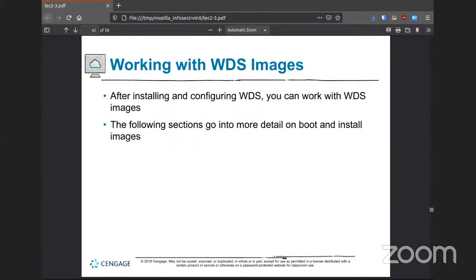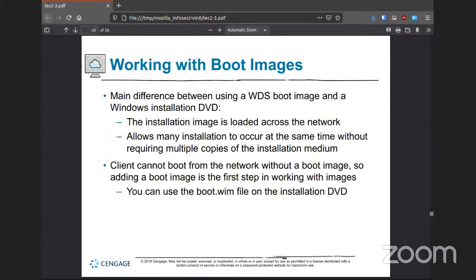Once it's installed and configured, now we can work with images. So with these images, we can run them across the network, and we can do multiple installs at the same time, making our life easier. You'll need a boot image in order to have these machines boot at once. So for example, if we want to take care of a lab, we don't want to really touch every single system, but we could use WDS to deploy to all. And of course, you need a boot.wim to start the boot process.